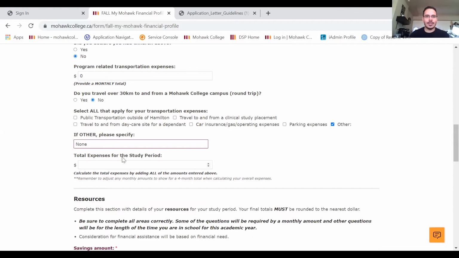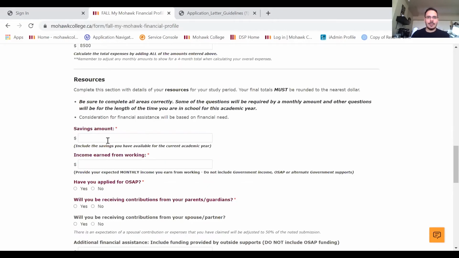Total expenses for the study period. That would be the total that I said in my form. Let me just go back here to make sure that I'm inputting it correctly. For me, it was 8,500. And then resources. For savings amount, I think I said 5,000. Let me just go back here. Yeah, 5,000 for the year.